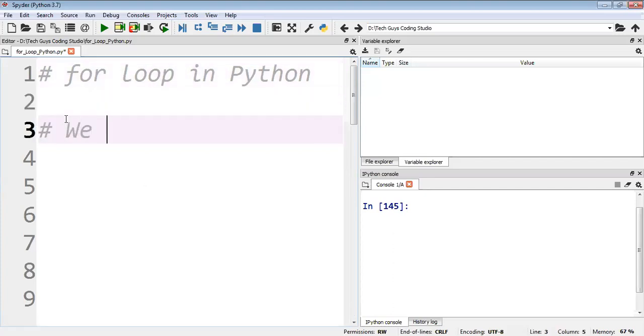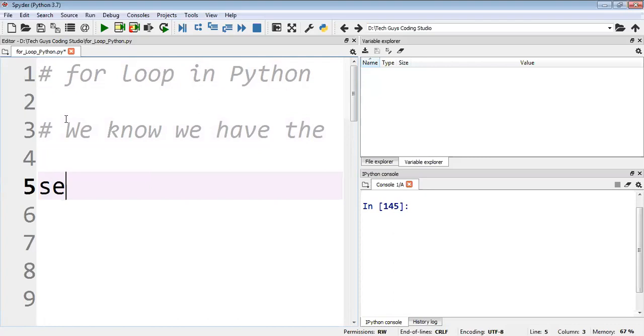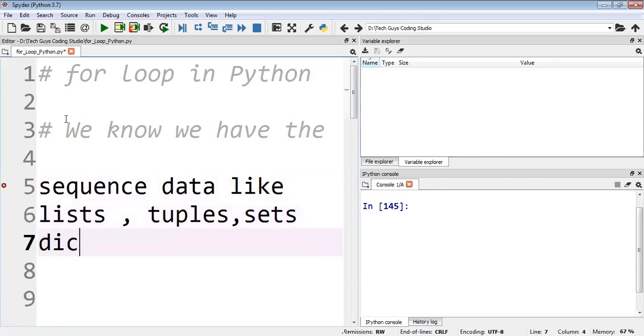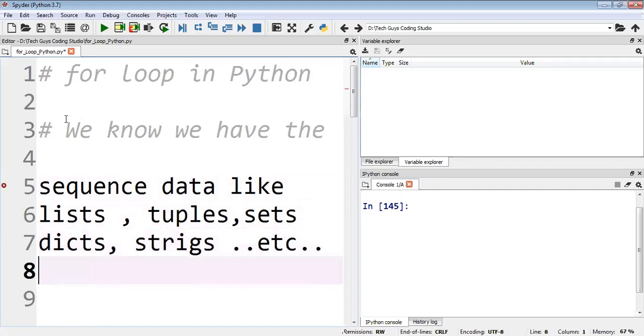First of all, we just want to know when we have sequence data. For example, lists, tuples, sets, dictionaries (dicts), and strings. This is the kind of data for which we will go for a for loop. In a for loop we can iterate over the data.